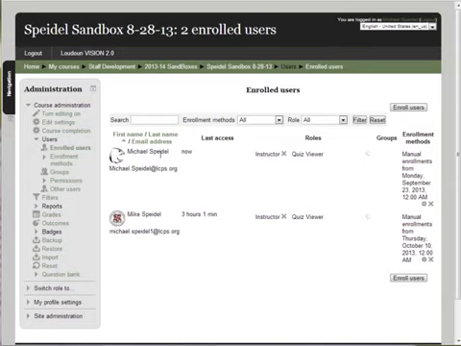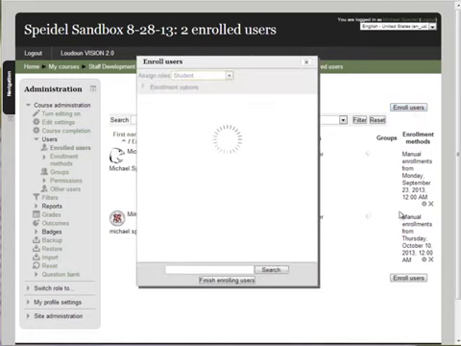You'll see right here their name, their email address if provided, when they've last accessed the course, what role they actually have, if they're an instructor or a student, and then over here, how they actually enrolled within that course. If I'd like to enroll some users manually, I can click on this Enroll Users button right here, and it's also down here below, so either one will work. And this will load a new window.